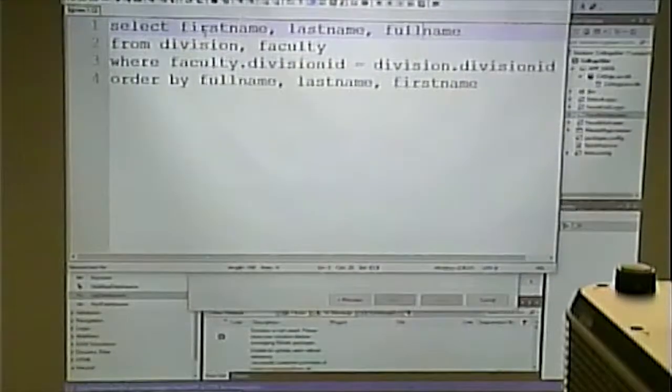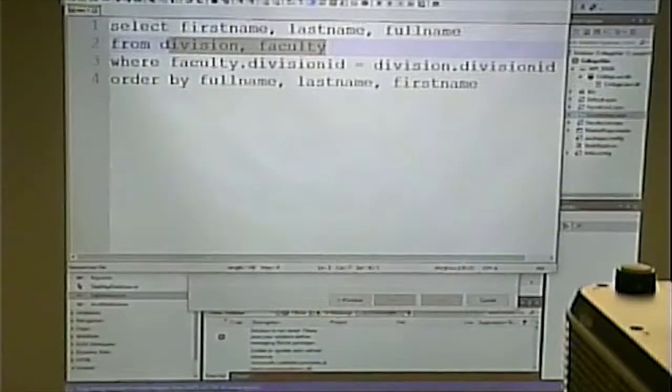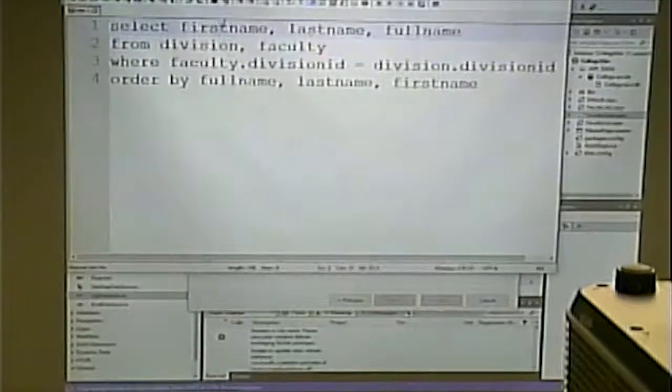Same idea here. I can specify a column only by the column name if I'm sure that that's the only column between these two tables that has that name. So first name is only in the division table. Last name is only in the division table. Full name is only in, I'm sorry, I'm saying it backwards. First name and last name are only in the faculty table. Full name is only in the division table. So I can specify the columns just by giving the column name.